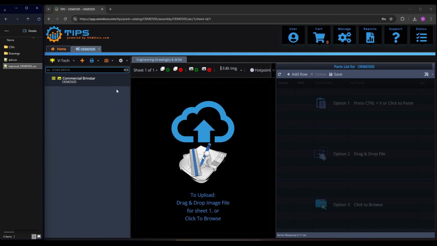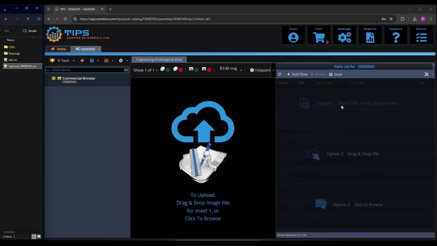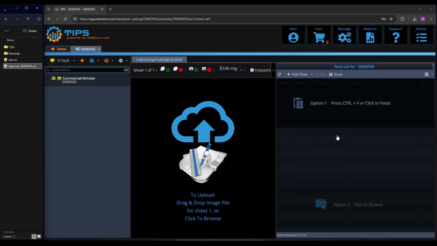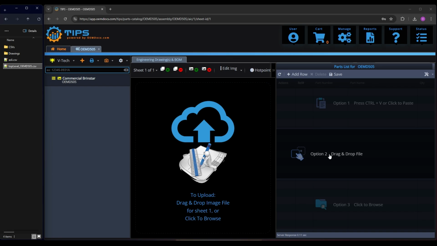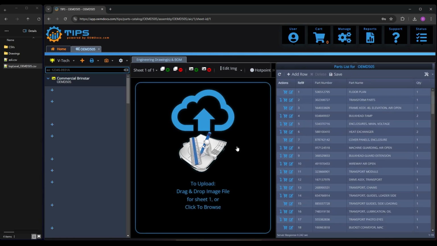Okay, so we have our blank book here. The first thing I'm going to do is drag and drop this top level parts list over here on the right. So here on the right, we have different options for importing the parts list. I'm going to use option 2, which is drag and drop file. So I'm just going to drag and drop over here. That gives us an import screen that looks like this, and I'm going to go ahead and click import parts list. And now watch what happens.